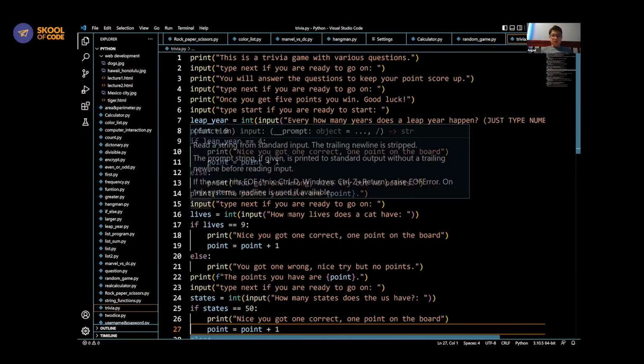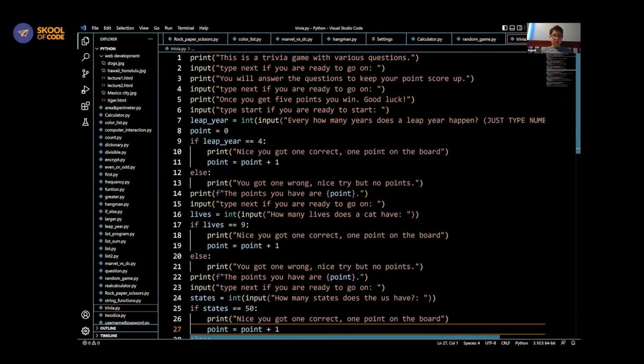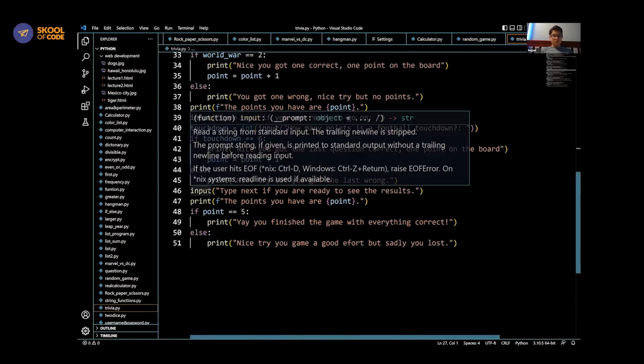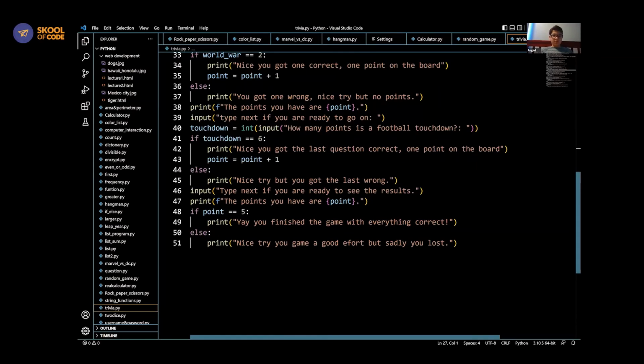And then I would take an input of next, and then a game, same thing with the leap year. Then it's live equals cat, and then the same thing will run for all the questions. Now I'm going to go to the end. So then same thing will happen. Input, type next if you're ready to see the results. Print the F string saying the points you have are now point, which would probably be how much you accumulated at the end of this trivia game.